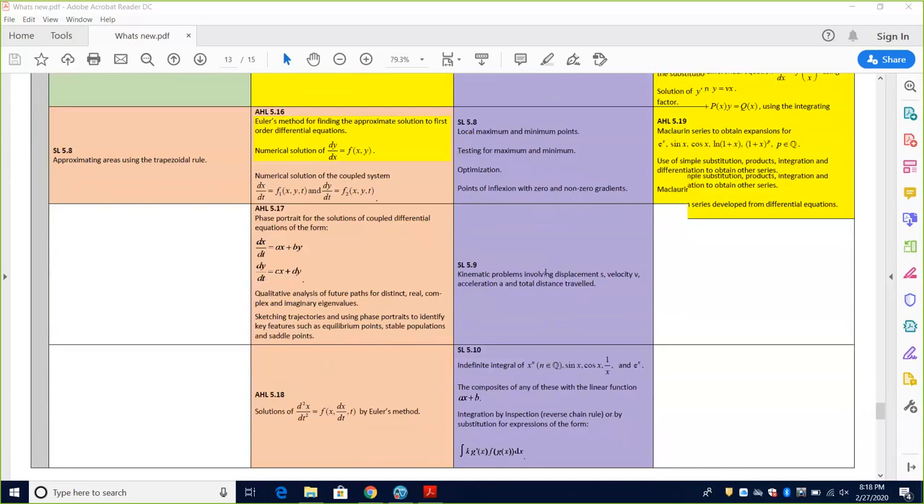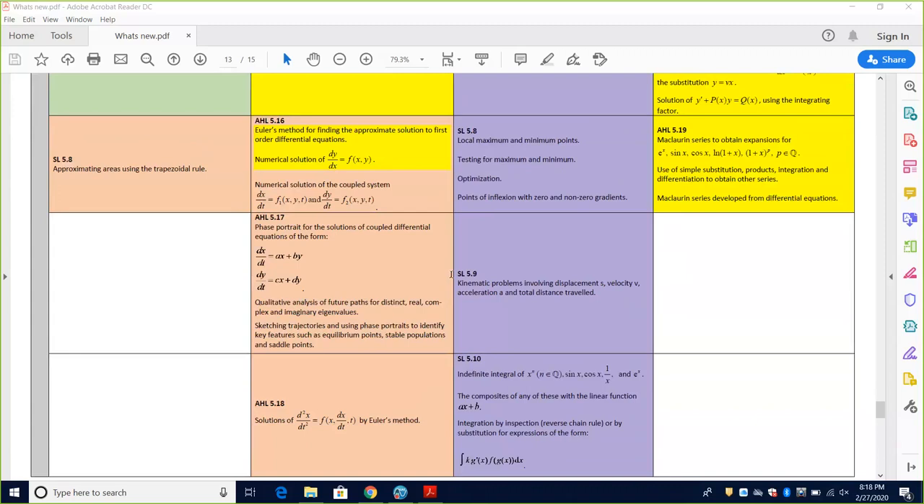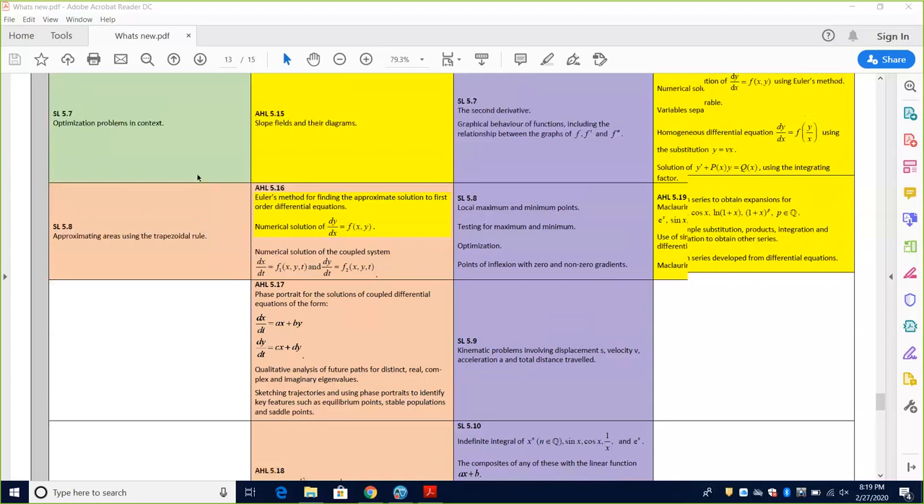I'm just scrolling through here, and you'll notice, looking at this first column, this 5.8, approximating areas using the trapezoidal rule, all right? How many people in math studies have done the trapezoidal rule before? So that's completely new content that they are going to be seeing. Just be aware of that going forward, all right?